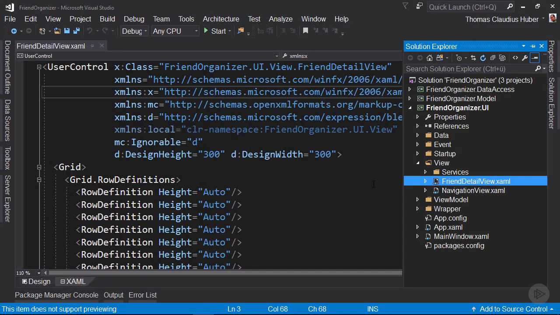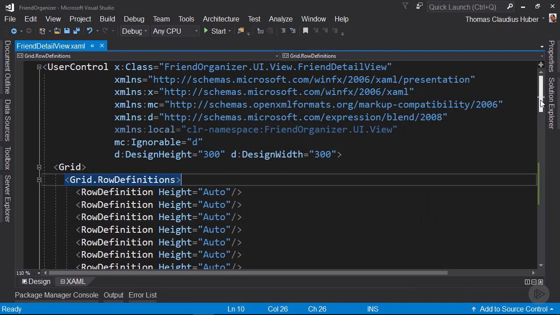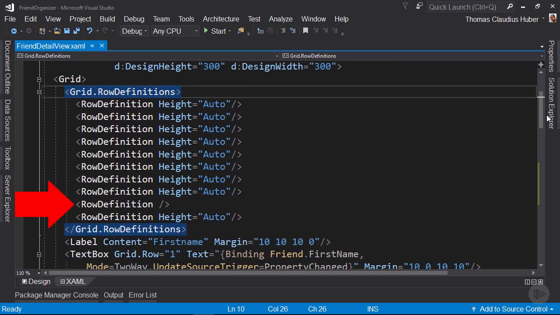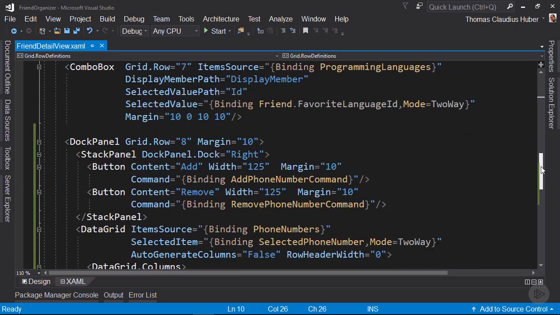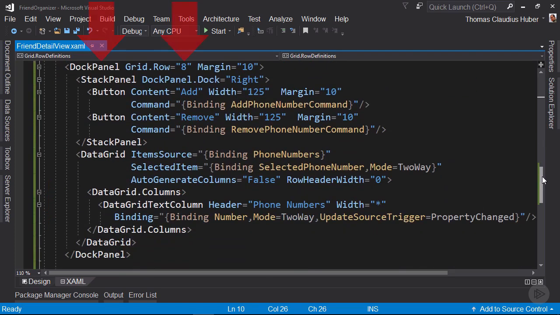Here I've opened the friend detail view of the friend organizer application. In the grid of this friend detail view, we have a single row definition with a height of star, as star is the default value for the height property. This means that this row definition takes the leftover space in this grid, and it's a good place where we can put our data grid. When you count the row definitions, you will see that this row definition is the one with the index 8. And when I scroll down, you can see that I have already put a dock panel into this grid row 8 with a margin of 10.